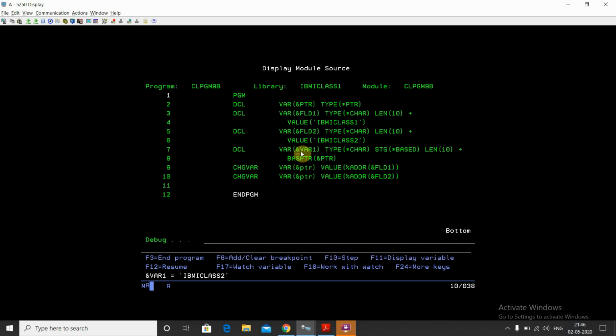So this is the concept of base variables in CL programming. We can use the base variable in CL programming, and for that we require the pointer variable, which is the way to define the base variable. The base variable will be pointing to some pointer variable, and that pointer variable will have the address of some other variable. So the base variable indirectly accesses the other variables. This is the concept of base variable.